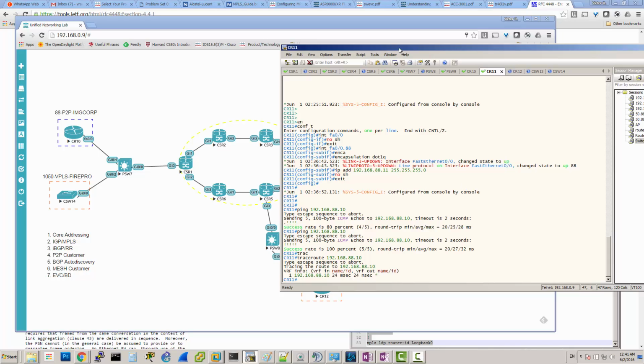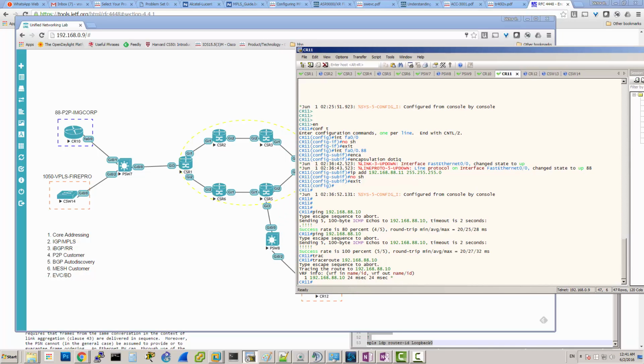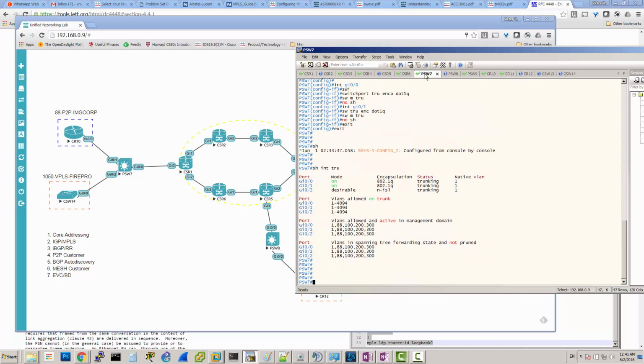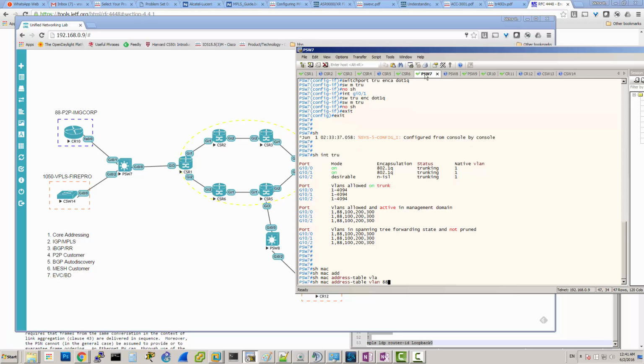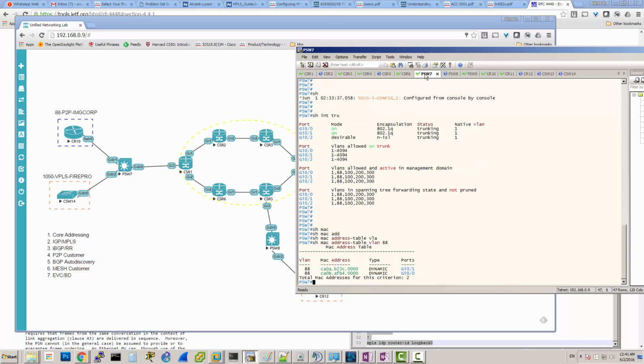Alright, so let me see what else we can see here. We show MAC address, VLAN, all. Sure enough, we see VLANs going both ways. So that's pretty much what a point-to-point looks like.